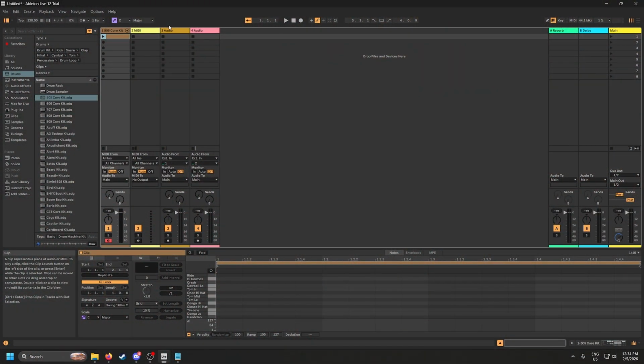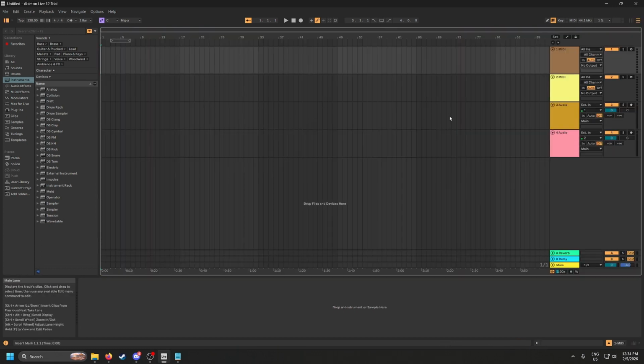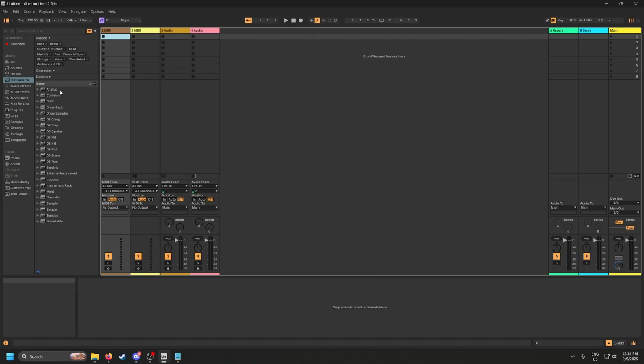It's called the session view. By hitting tab, you can switch between the session view and the arrangement view. The arrangement view is basically for making songs and whatever you make, whereas the session view is essentially a live mode where you can make loops and loop them into each other. We're gonna be in the session mode for now.